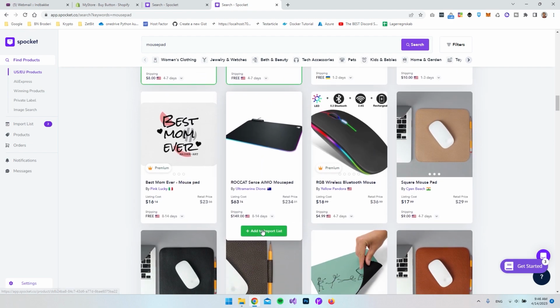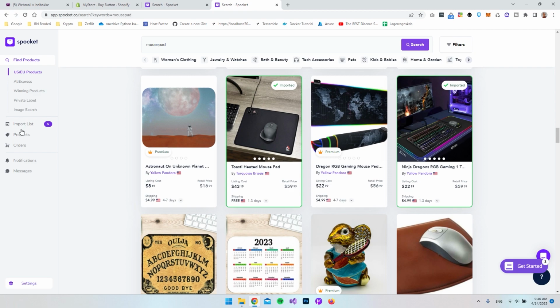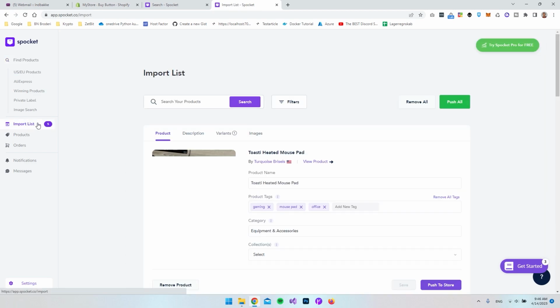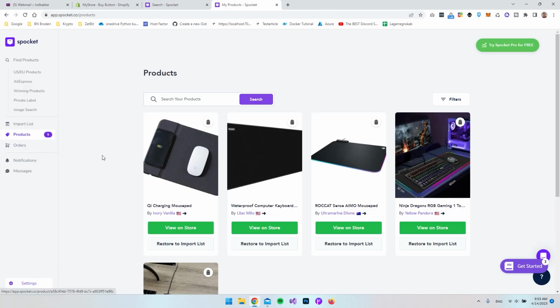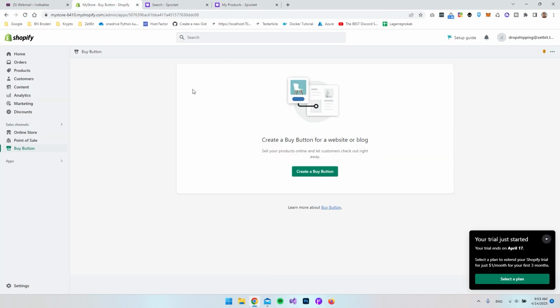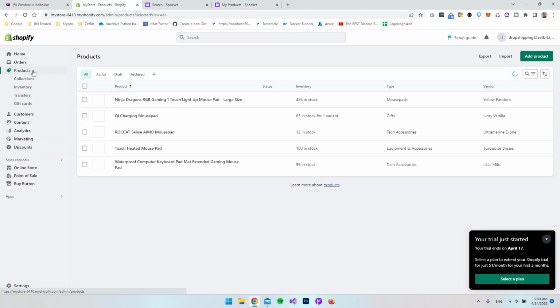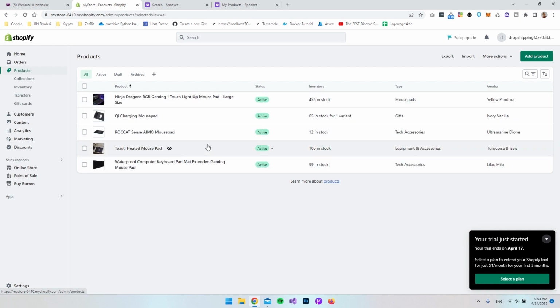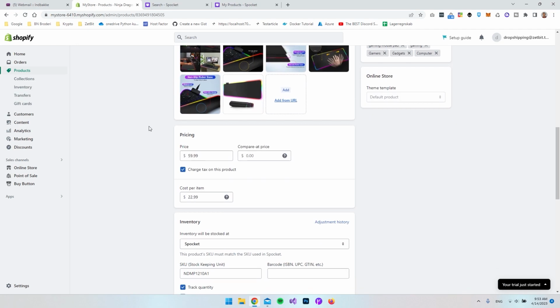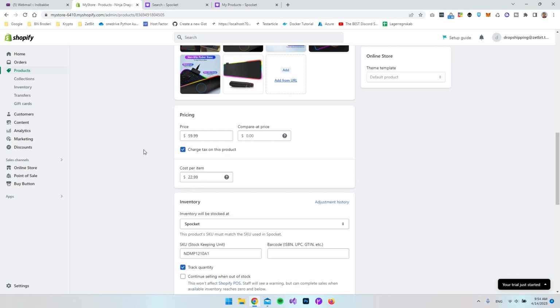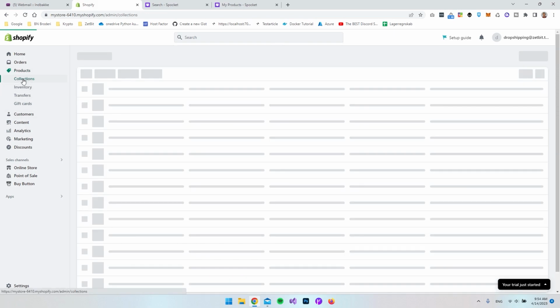But let's just take a few mouse pads again. And now that we have imported 5 mouse pads, let's just push it all again. So it actually took a little bit of time to push these 5 products, but eventually they are now pushed to our Shopify shop. So we can again go to the products tab inside Shopify, and we have the products again. Let's try to click one of them and see the price, and it looks much better now.